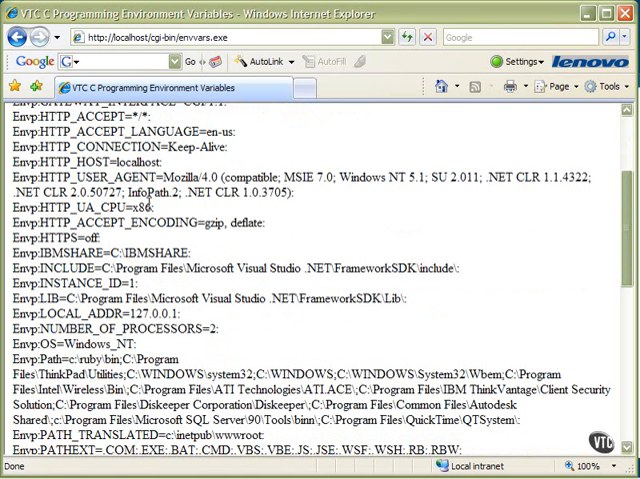Here's the CPU type, and the encoding that we will accept is gzip and deflate if they're going to send something back to us compressed. HTTPS or an SSL connection is turned off in this particular request because we don't have HTTPS up here, so it has not come in on a secure port. If it did come in on a secure port, usually 443, then this HTTPS would be on and there would be another few environment variables that related to the key and other information about the secure connection.